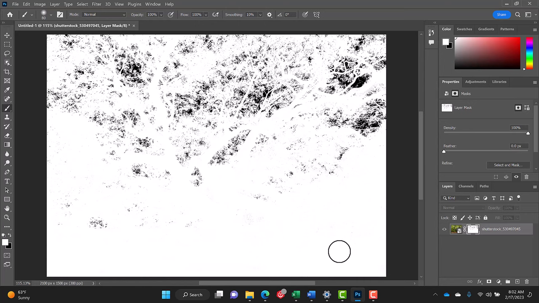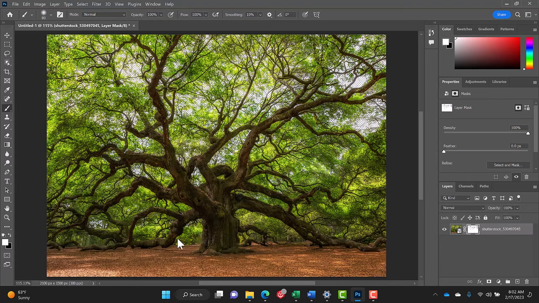All right, press your Alt key and click on the mask, and there you have it. You can put this tree on any background, and that transparency between all of the little leaves and the twigs is going to show through.